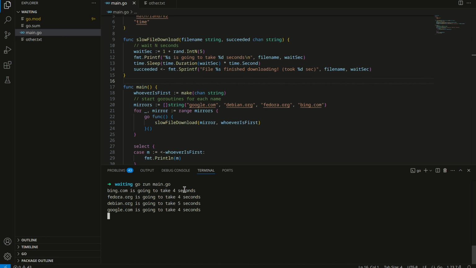So Bing's going to take 4 seconds, Fedora is going to take 4, Debian's going to take 5 seconds, Google's going to take 4 seconds, and the first one that came back was Google. If I run this again, Bing is obviously the fastest, so Bing's going to come in first, and so Bing is the one that finished downloading. Let me actually separate this to make it a little easier to see.